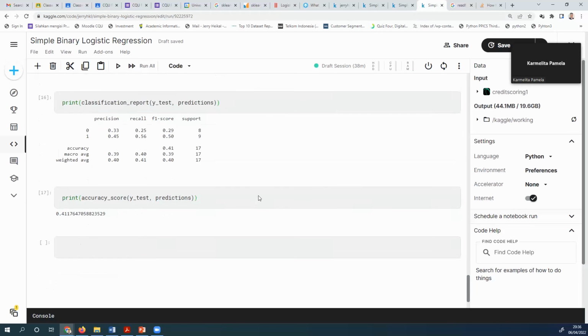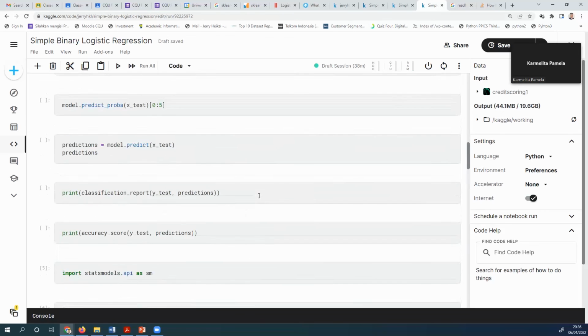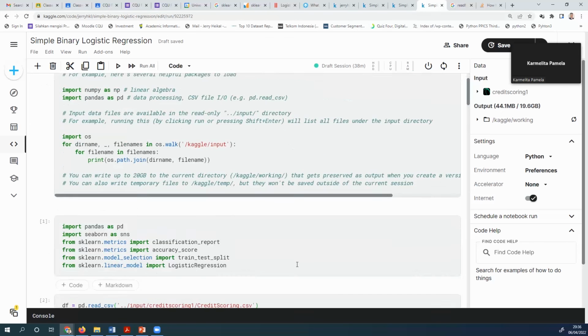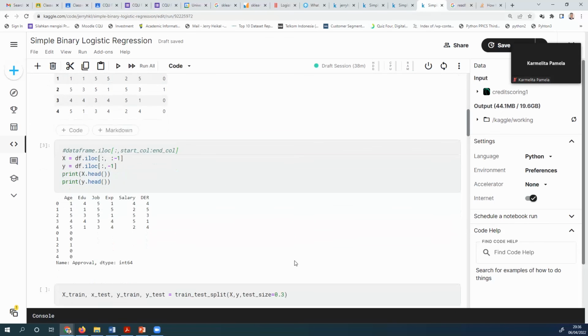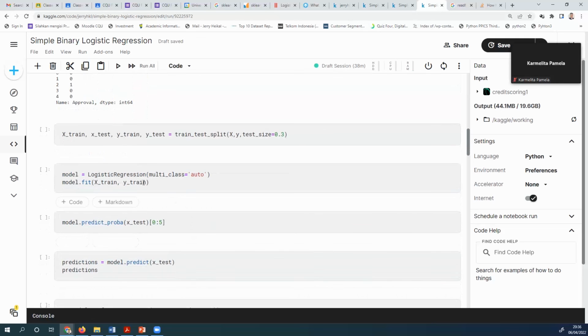Okay, this one is the binary. What about the multinomial? Actually, it's just the same. You just change the data, because this is logistic regression. For multi-class it uses auto here. If you have classification of 3 classes, there will be 3 models. Okay, let's do it. Let me create the data first.